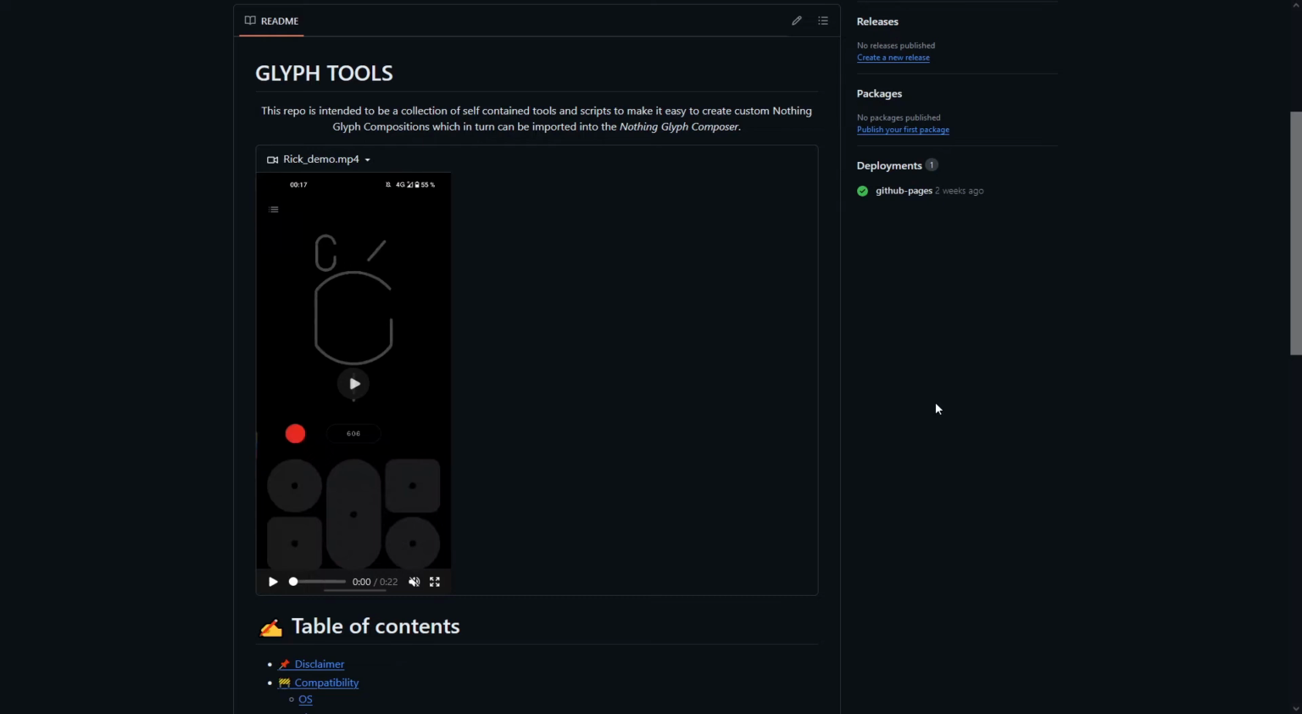Hi, I'm the creator of Glyph Tools, and I will teach you the process of creating a composition for your Nothing device. Because this tutorial is in the form of a video, it will be outdated very quickly. You can always find the most up-to-date instructions in the wiki of the Glyph Tools on GitHub, which you can see right here. The link to that will be in the video description. You will also find corrections and tips down there.